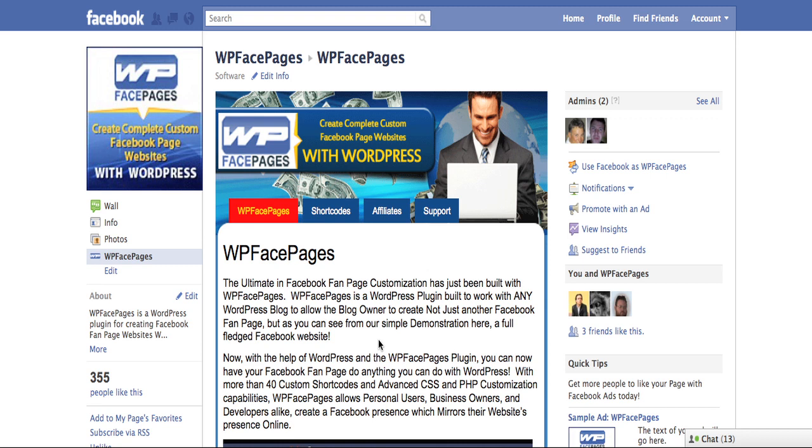You can add your own custom graphics. You can add your own custom CSS. It's very, very customizable. And for those of you who are developers, you can now create incredibly customized Facebook pages that you can set on autopilot for your customers with the WordPress blog that they can then manage themselves and add their own content whenever they want.